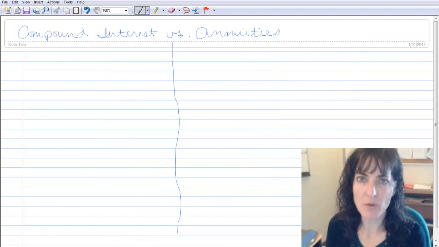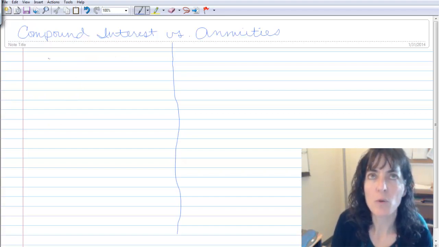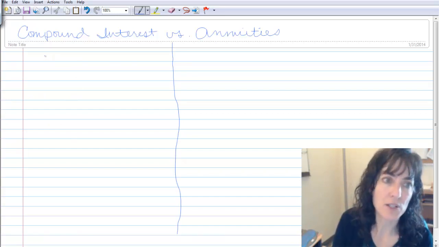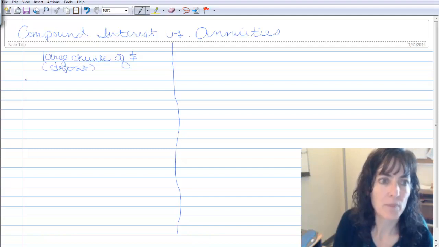Starting with compound interest. What do we know about compound interest? Well, for compound interest, I know I start with a large chunk of money and I deposit it into the bank.